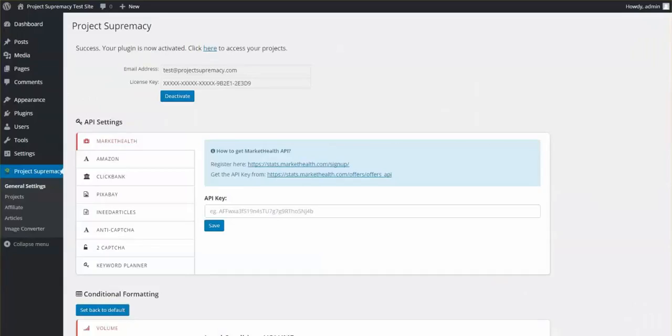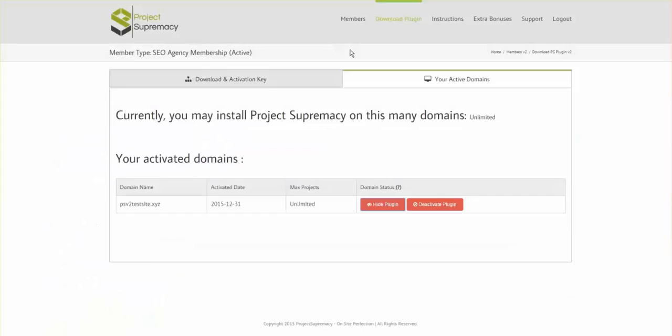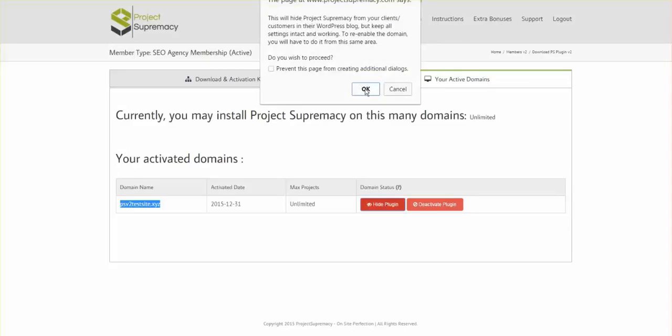So okay, everybody, one last feature to show you with the plugin, and this is super powerful if you have the agency version of the plugin and you have it installed on a client's site. You'll notice this is the Project Supremacy test site, but what I'll do is go log into my members area of Project Supremacy that this account is associated with, and you'll see we list the domains that you have the plugin installed on, and you'll notice we have a hide and a deactivate function. So if I wanted to put the plugin on a client site, but I don't want them to know the work that we're doing, I'm just going to click this hide button, and it's going to ask you if you want to confirm your changes.